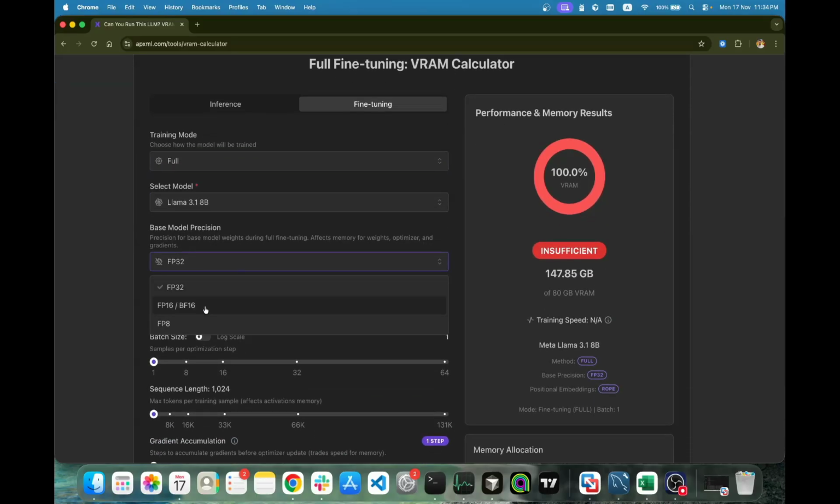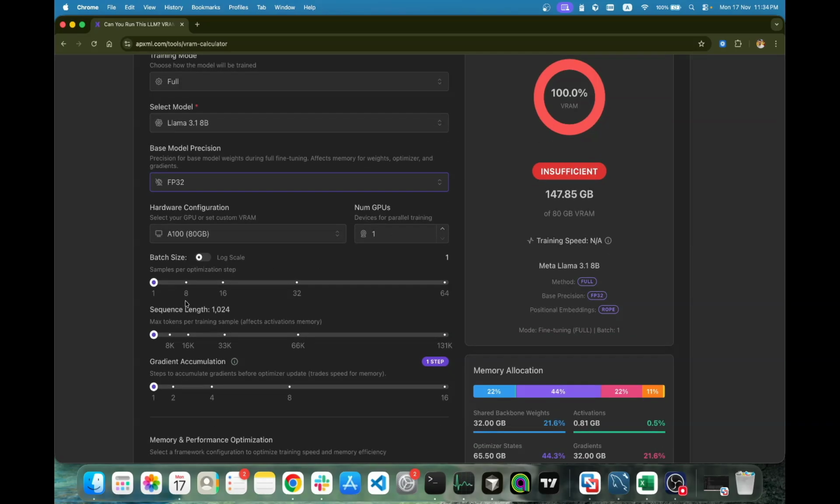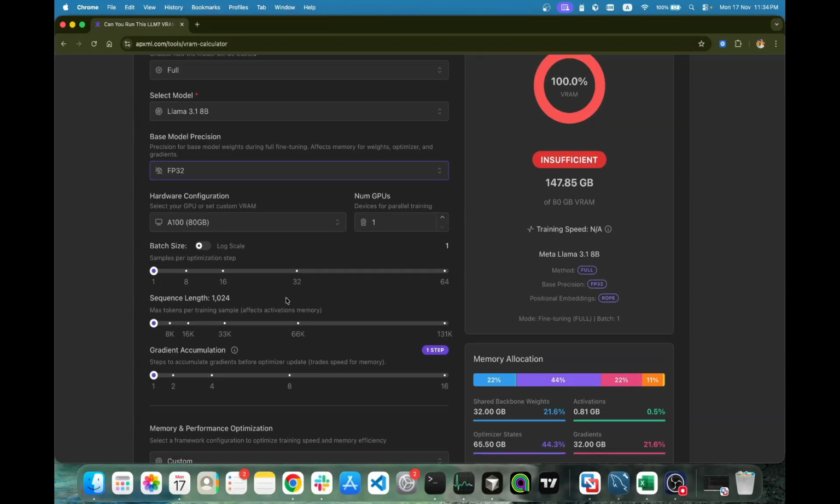What's the difference between full precision and half precision? We can also simulate having more GPUs. So what if we have one or two GPUs? You can change the batch size, sequence length, all these things. So there are endless combinations that you can do here. We will look at 4 different scenarios and try to understand the differences between them.